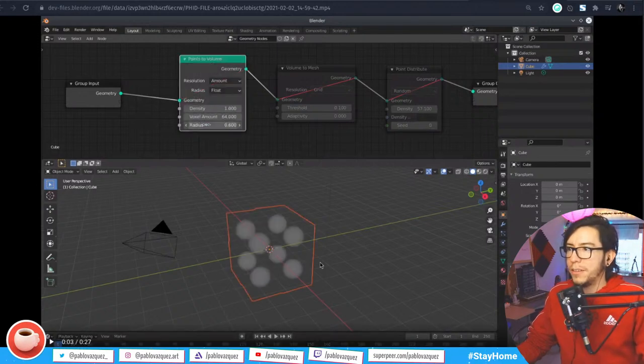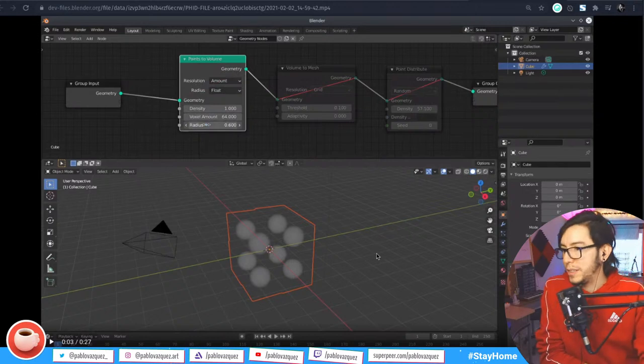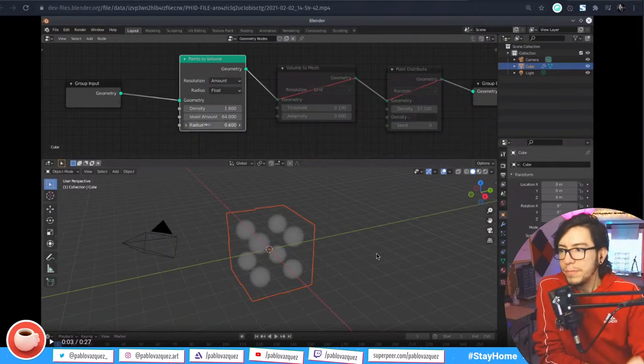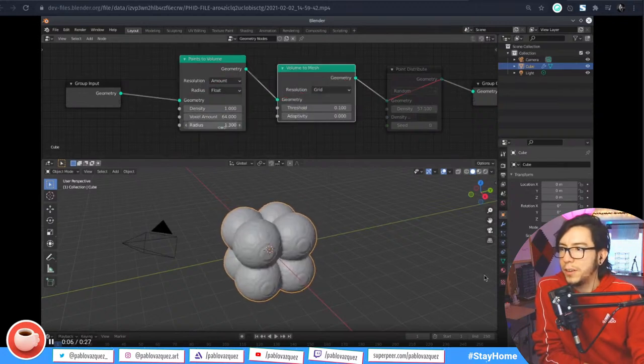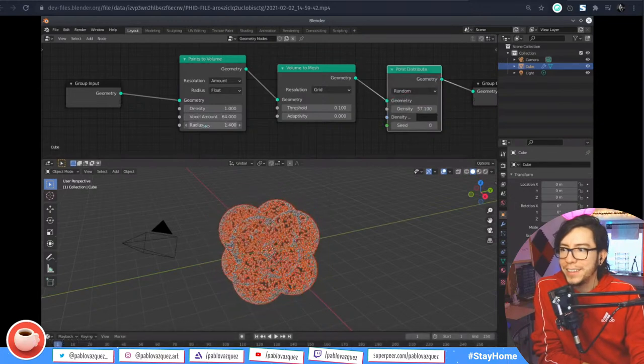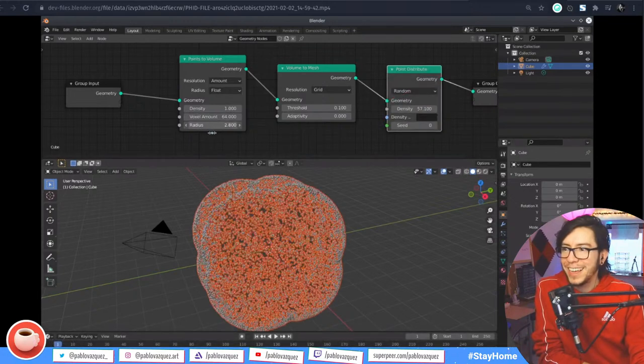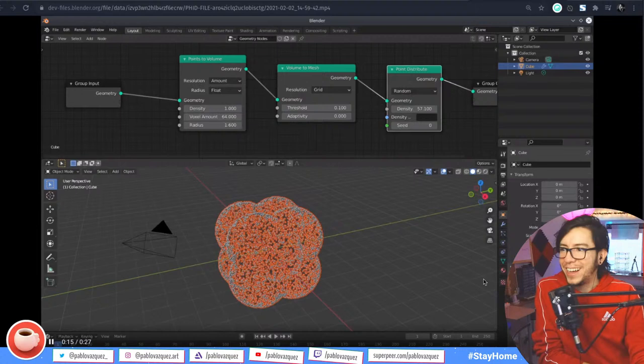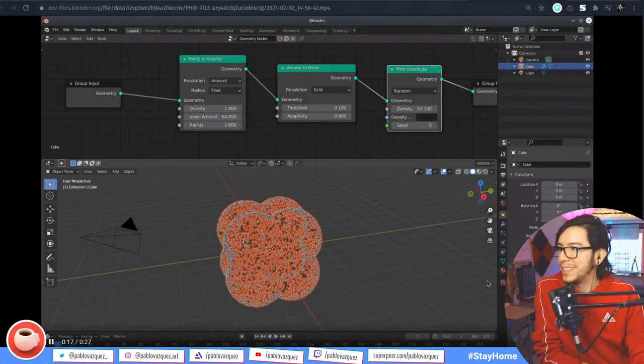So okay, first we have this example by Jacques Luc. Basically we have the cube. If you convert it to volume, it just becomes 8 little volume points. Then convert that to mesh, and then distribute points on that again. Wow, it's pretty crazy.